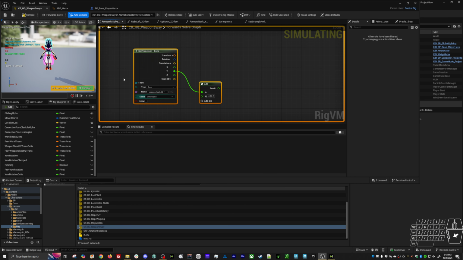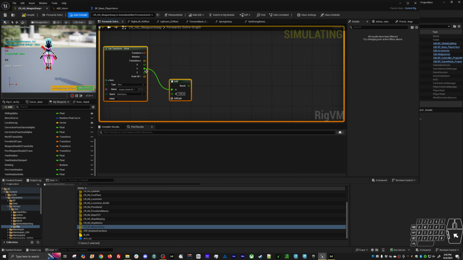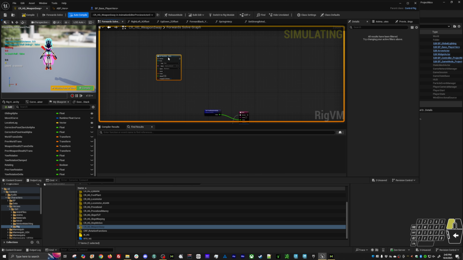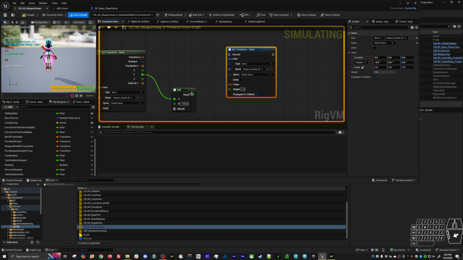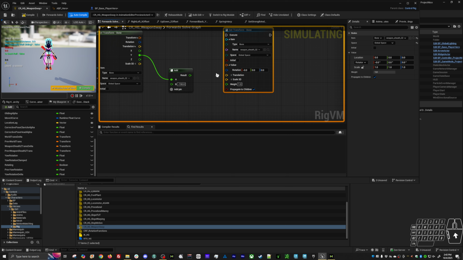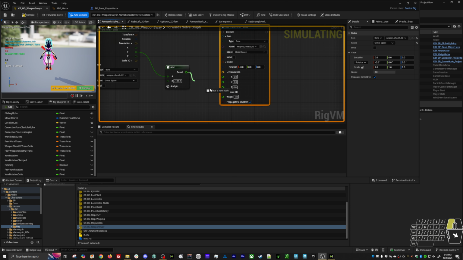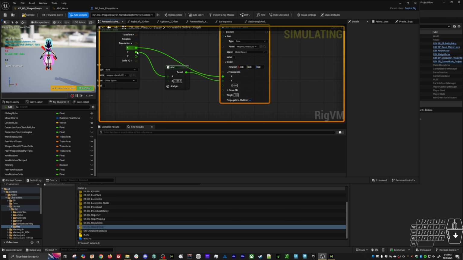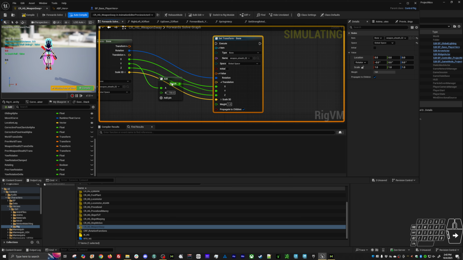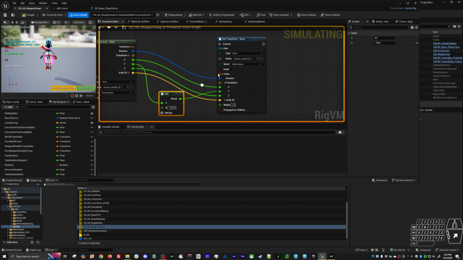So I've got a get transform bone in our control rig. I've got the bone name weapon sheath 02, and I'm just going to move it back a little bit. Whoops. Let's move these over here. So we're going to get our value, get our translation. We're going to move it back, and then we're going to hook up everything else: scale, rotation, X, Y, and translation. But we've got our -50 on X.